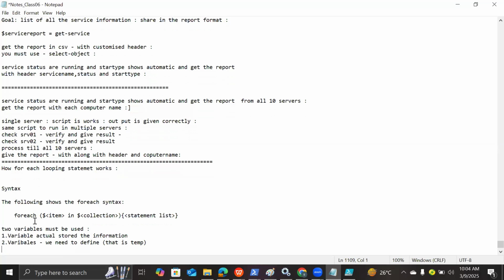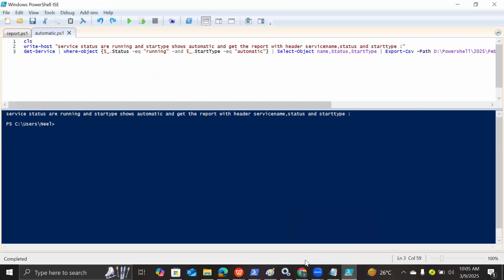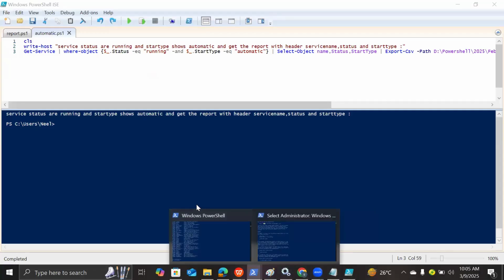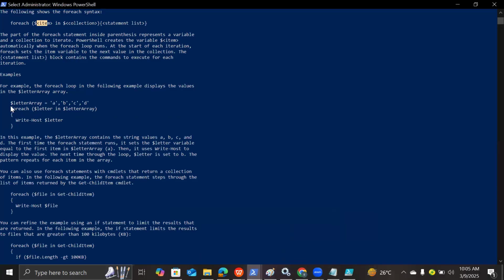There is a foreach statement. The moment you use a foreach looping statement, you should open the curly bracket and close the bracket. Now see this. The moment you use a foreach looping statement, you have that in variable. That variable you must always use here. Now dollar item is a temporary variable. Dollar collection is the actual variable in which you stored all the information.